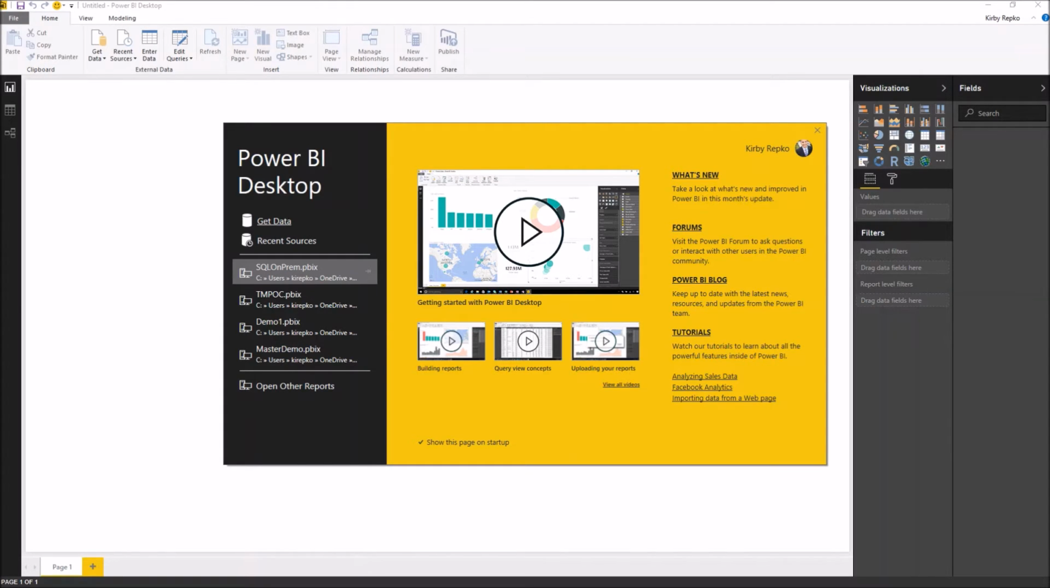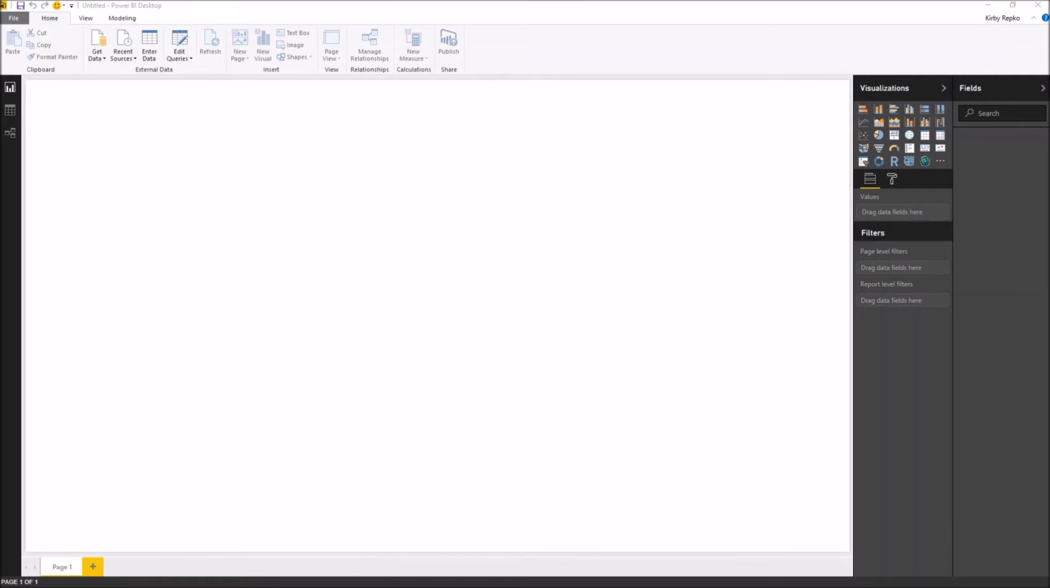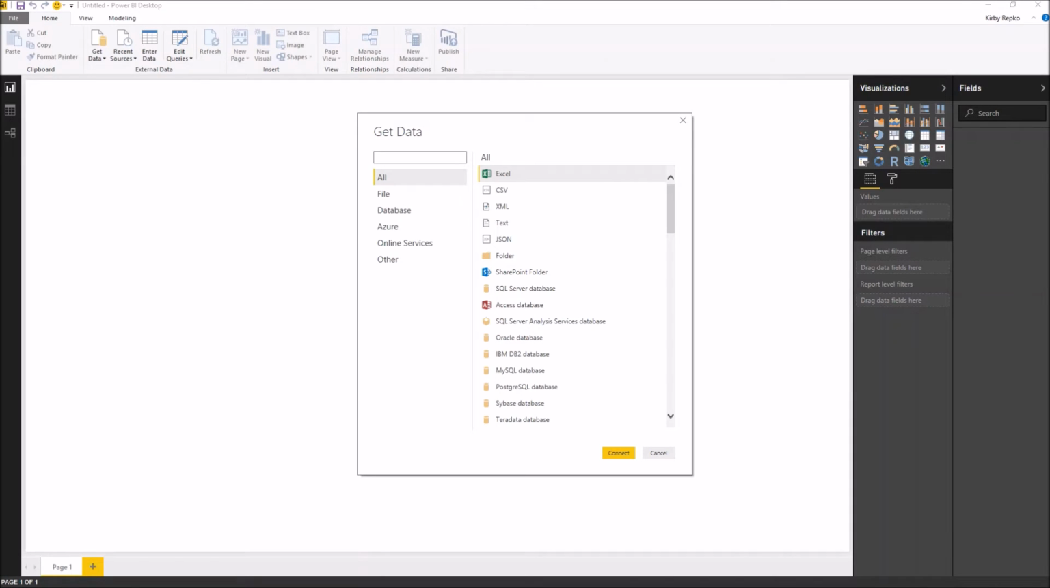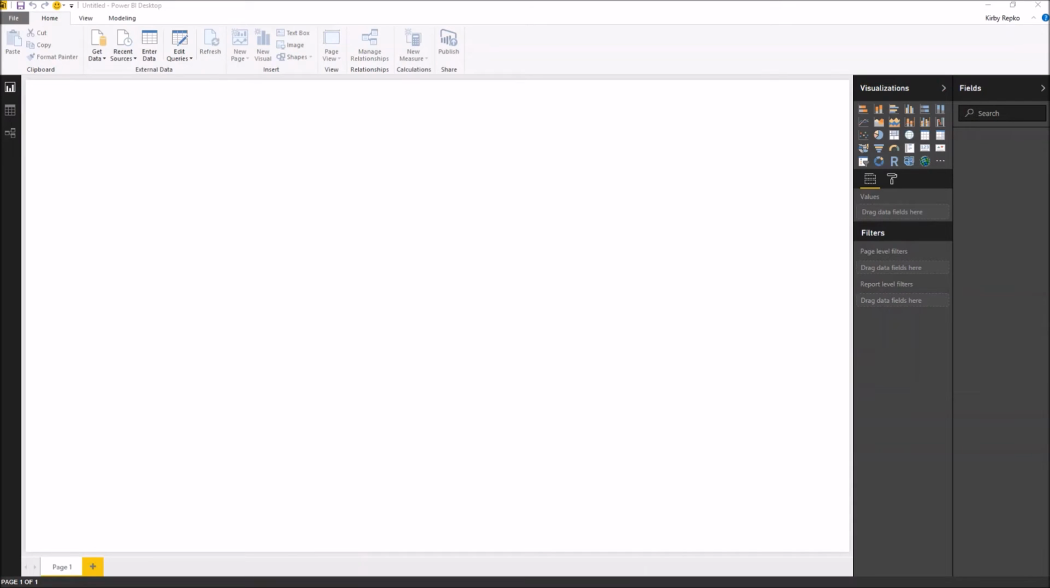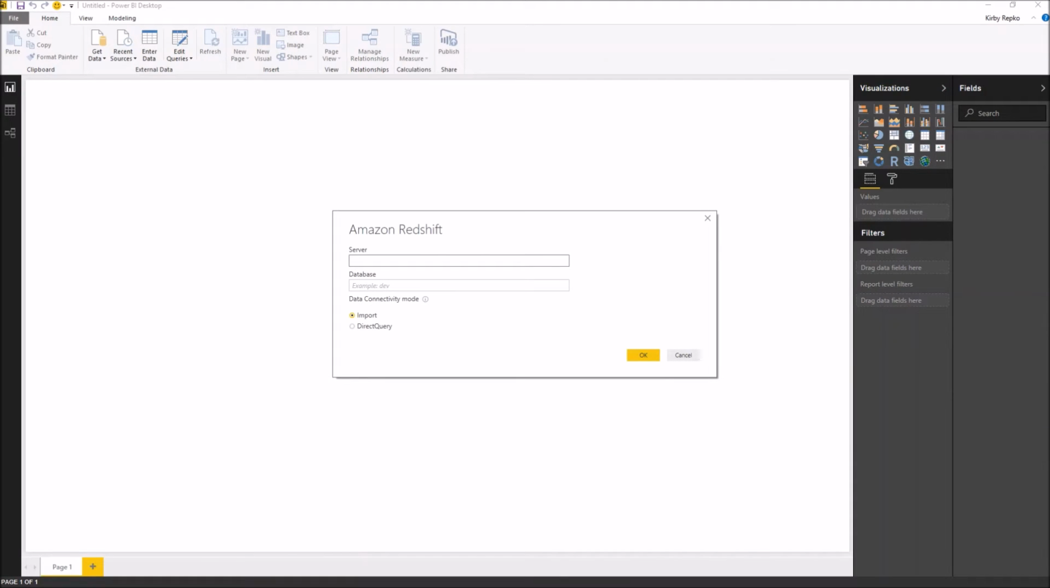So let's proceed to pull in data from Redshift database. So let's click the Get Data link. Then we're presented with this window that shows all the different native data sources that we connect to, over 70 of them. And we're going to click the database category to narrow it down a bit. And towards the bottom, we see Amazon Redshift. So we'll click that, then click Connect, and it's going to prompt us for the server name.